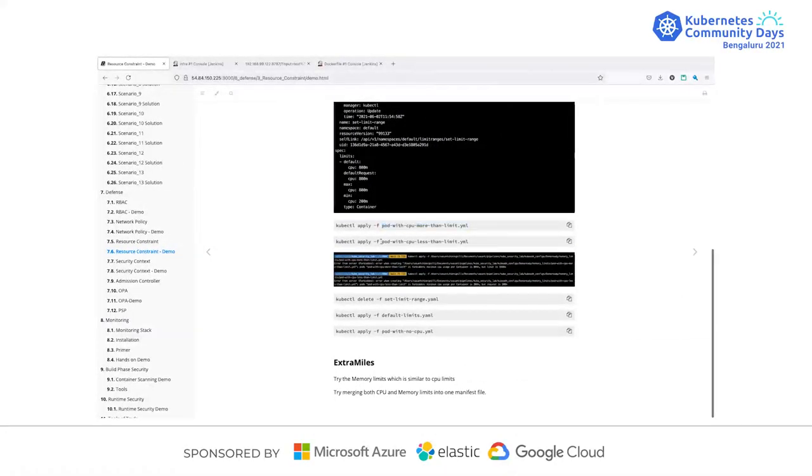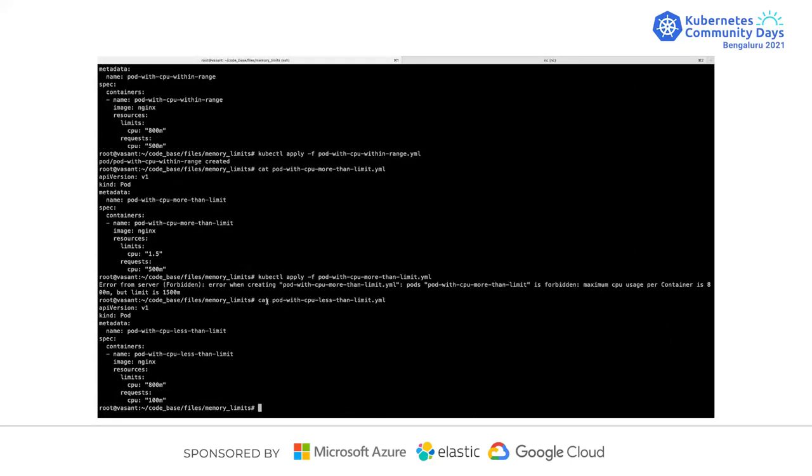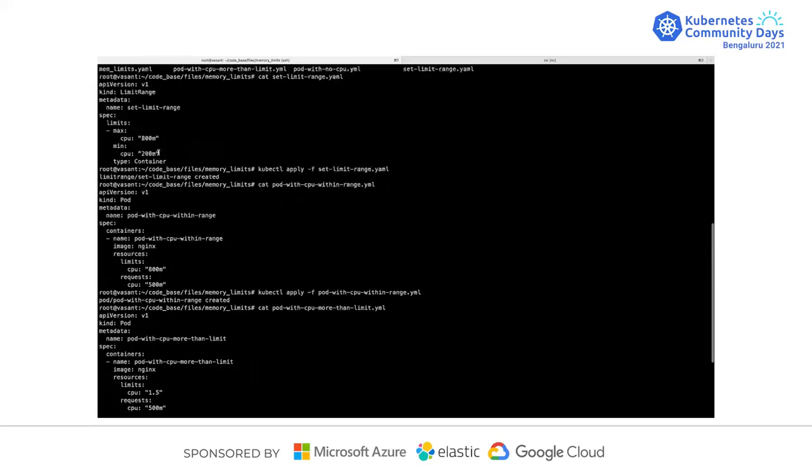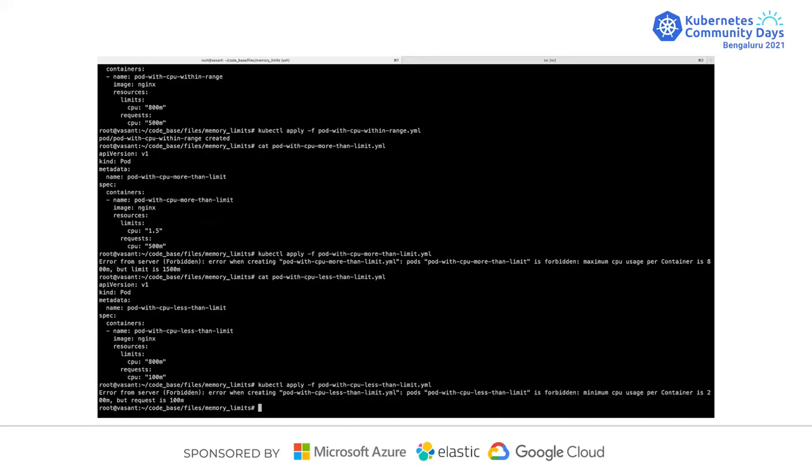Now let's quickly look at one more thing. Kubectl. Can we create a pod with the resources less than what we have defined? We have defined 200 minimum, but we are trying to launch a container which says 100. Now let us apply. There we go. It's the same error. Minimum CPU usage per container is 200M, but the request is 100M.